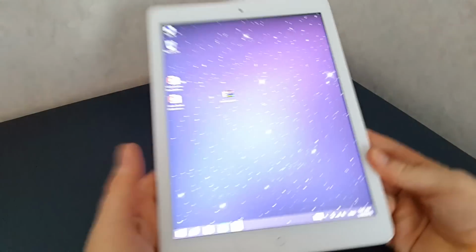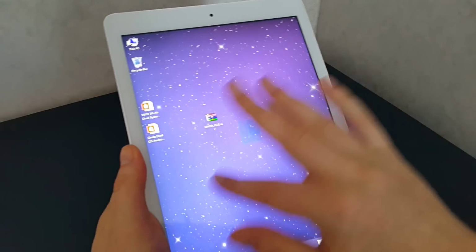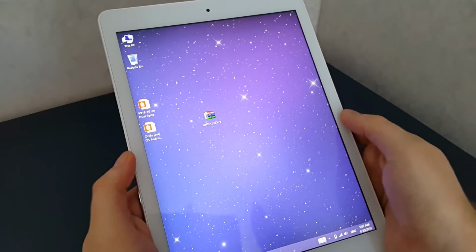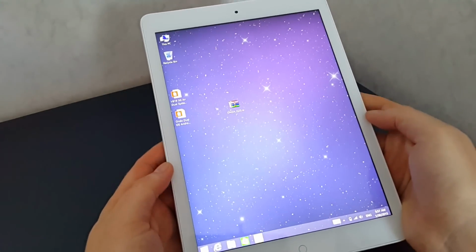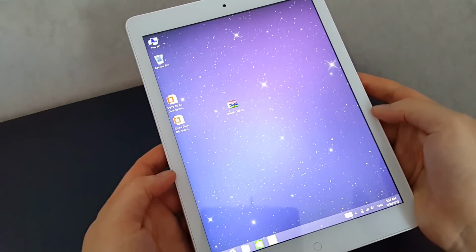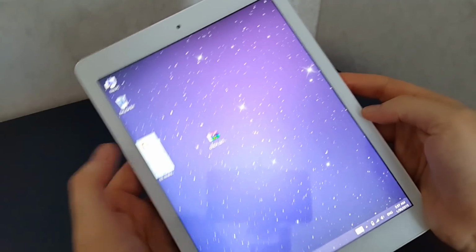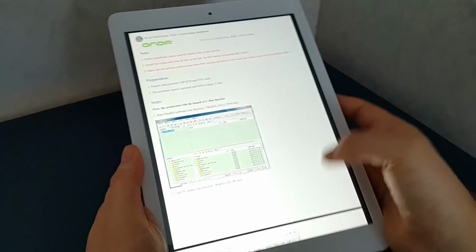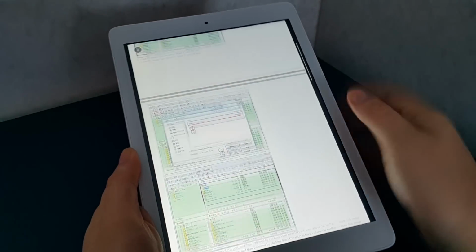Desktop getting around is just the same as all the other Chinese tablets with this Apple Retina-style screen. No problems there. Running Metro apps, everything is good. This is just a PDF viewer. It's quite fast.